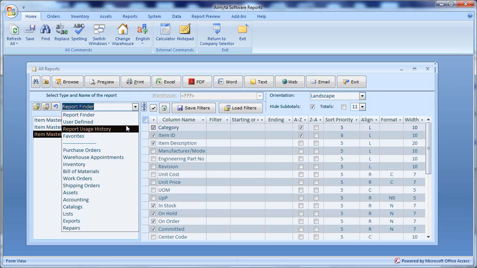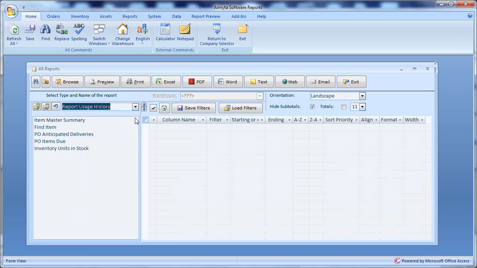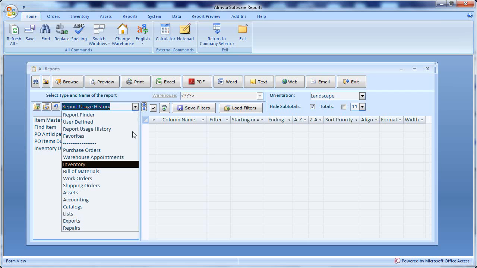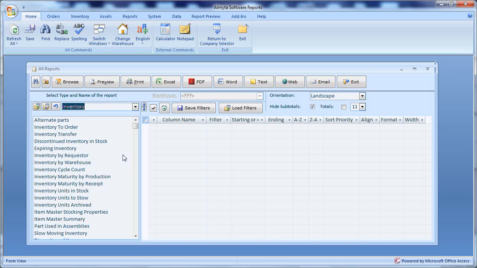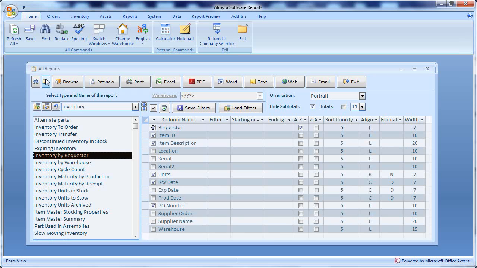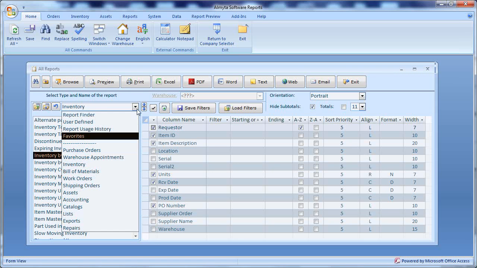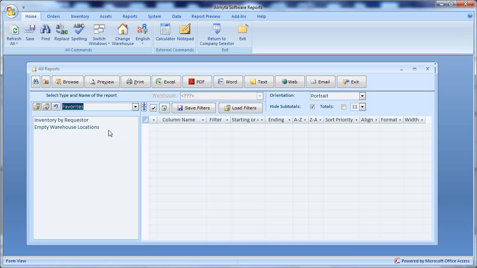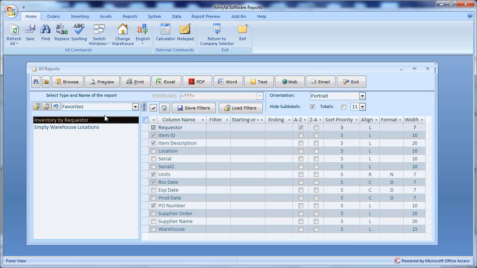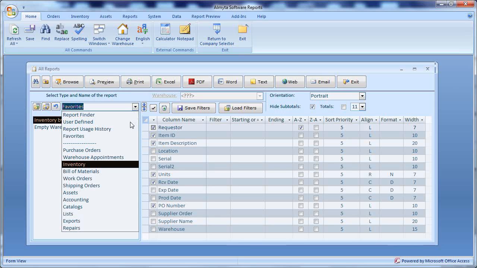Reports Usage History and Favorites are similar to the browsing history and website favorites in a web browser. Reports Usage History shows a list of the reports that we have viewed in the past. Favorites is a list that we can add a report to by clicking on this folder icon next to the binoculars. Both history and favorites are per user. That is, each user will see their own history and their own favorites, not everybody's.